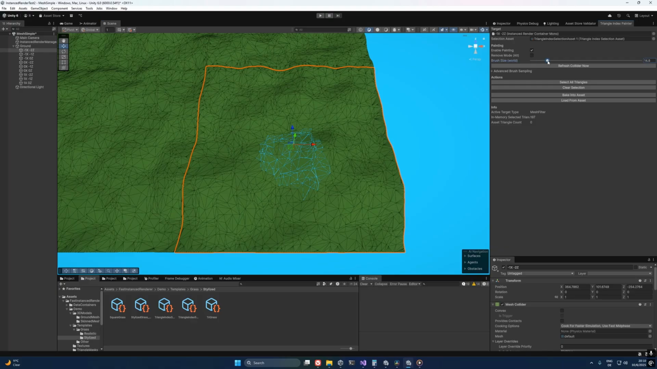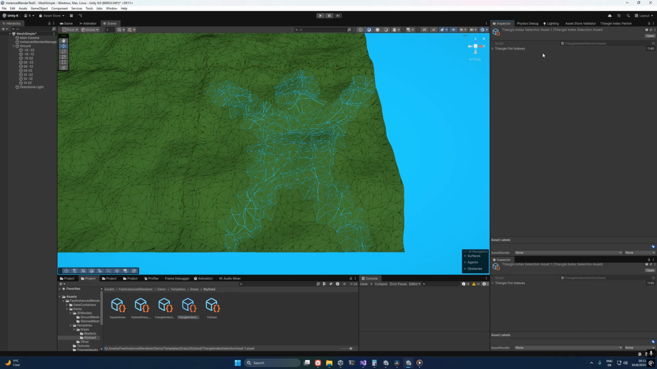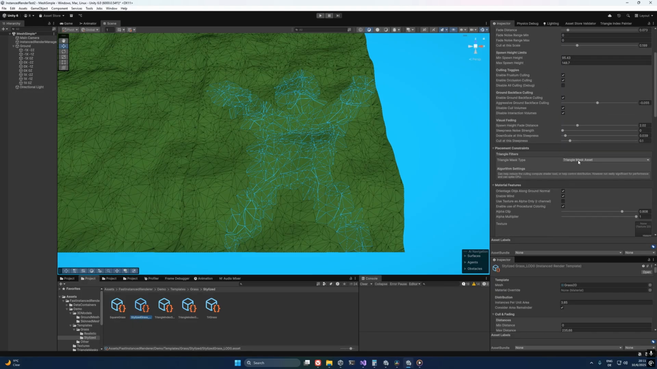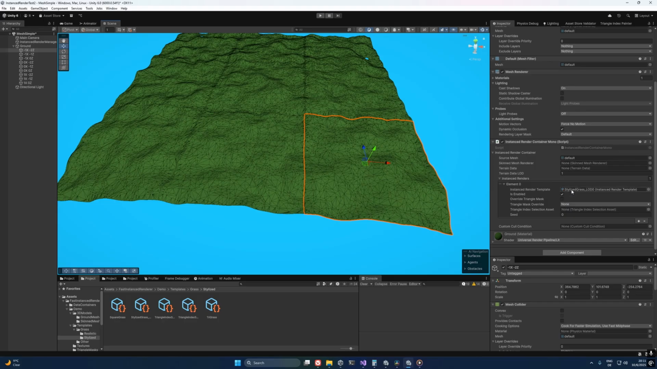You can make a very happy man here. There's of course very low triangle count, so this is not gonna be that detailed. We bake it into the assets, and now we have our data in this asset. And right now we have selected triangle mask asset in the instance render template. That means for all instanced render containers that have this template inside of them, we will require a triangle mask.